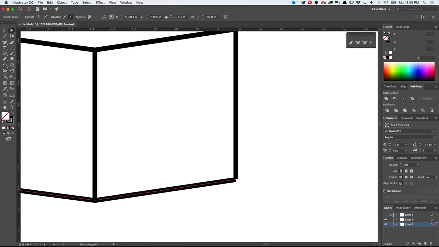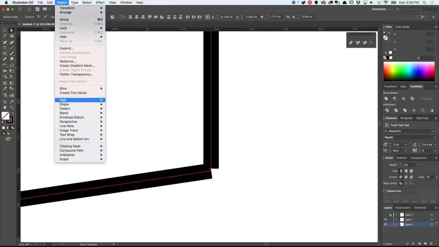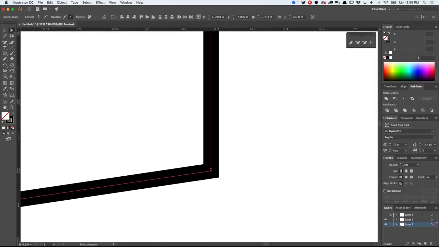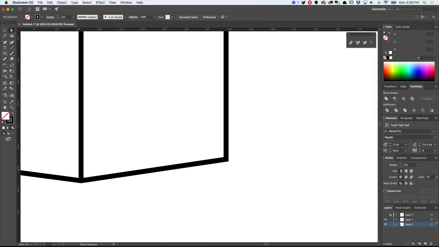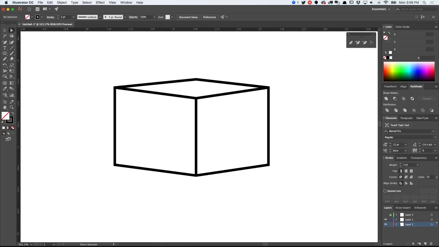And I'm going to zoom in over to this side, highlight those, Object, down to Path, down to Join, and there we go. We've lost that little divot that was taken out here, and we've gotten rid of our little jaggy. We have a much cleaner little box here.